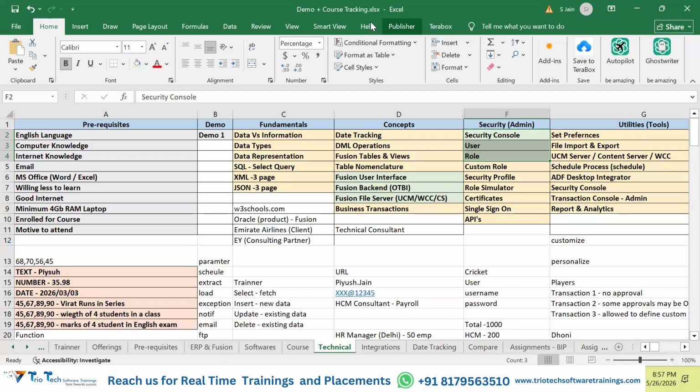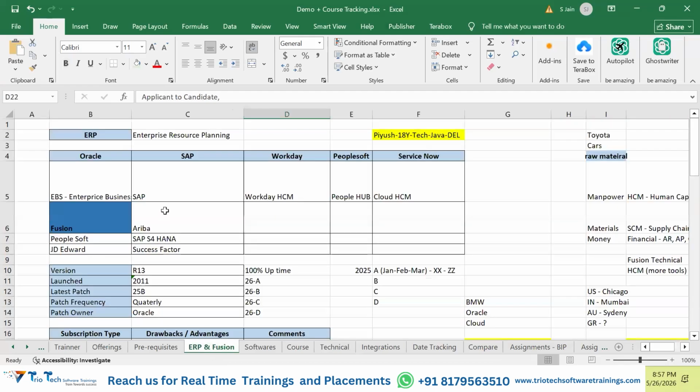Now, guys, please understand, before we come back to this particular sheet, let's switch to some other part to give you a little more fundamentals. The Fusion software that we are learning, at a high level, we call it an ERP software. This is an enterprise resource planning sort of software.